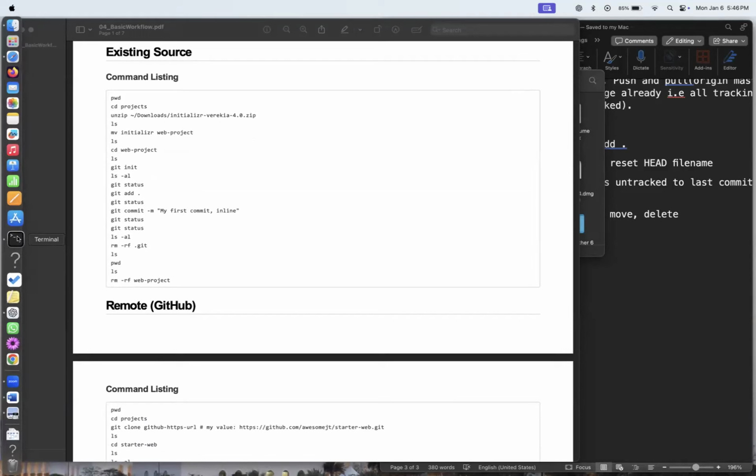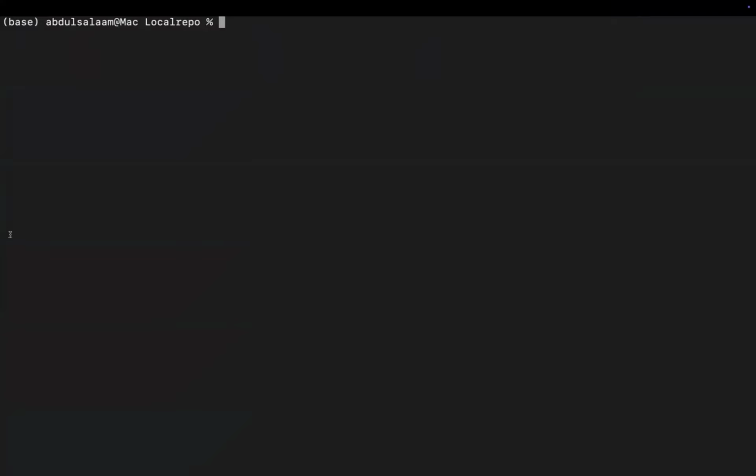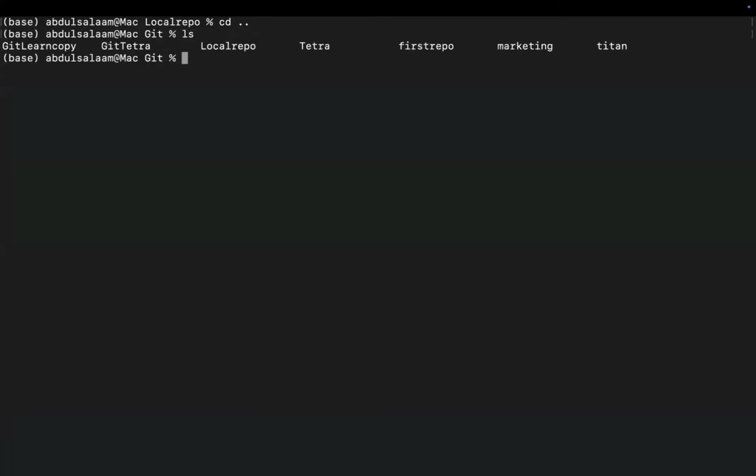Okay. So let's do something. We have everything ready now. Let's go back. I don't want to work in this repo. Let's go back to this repository, git tetra: cd git tetra. It is saying two files are there. So there is a tetra.txt file.